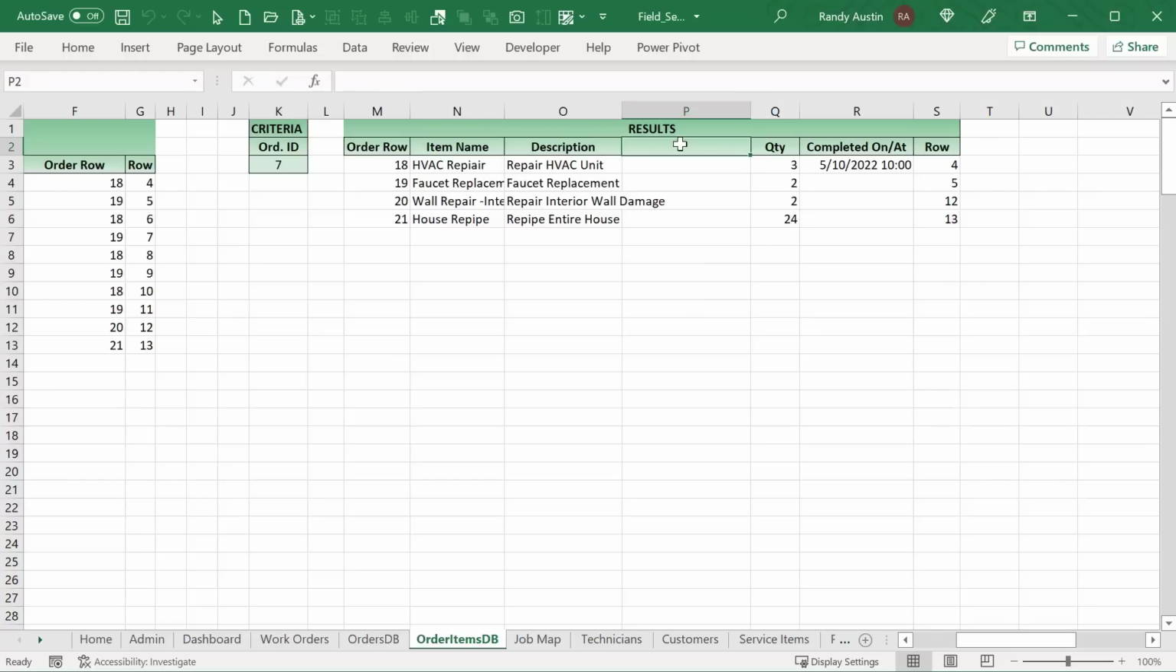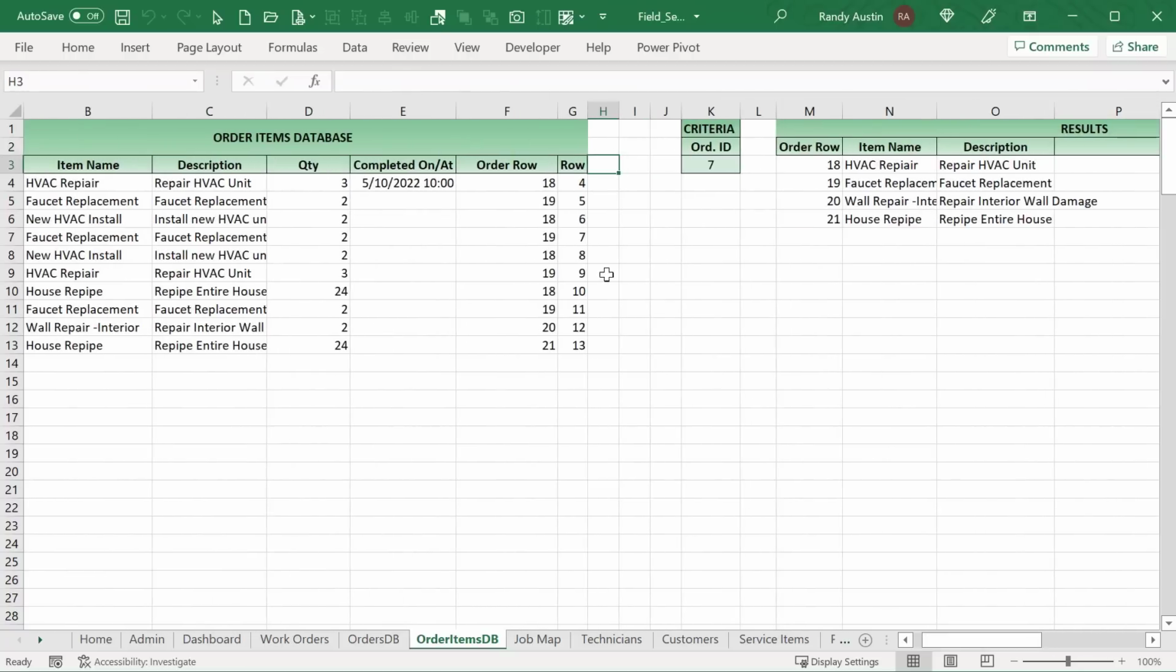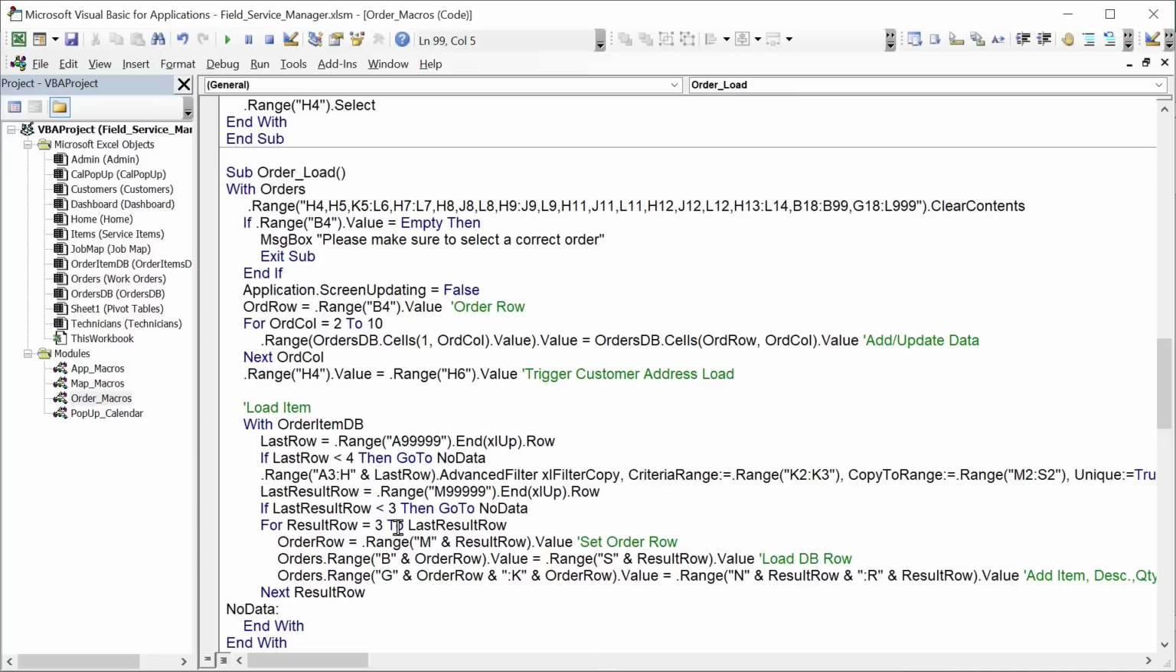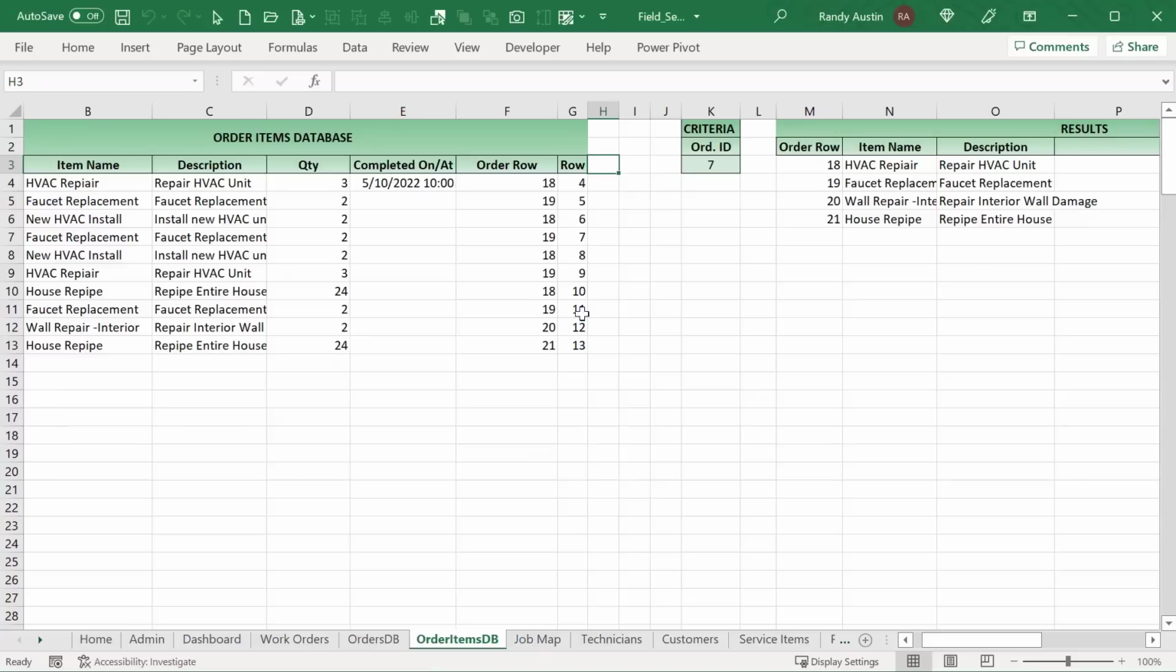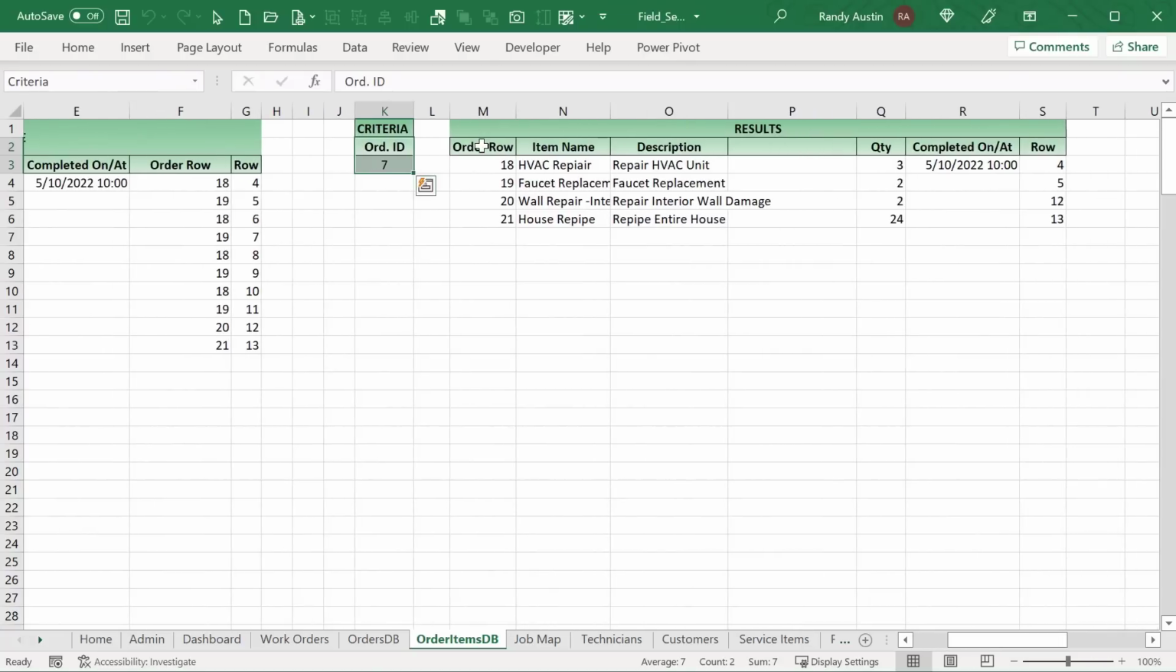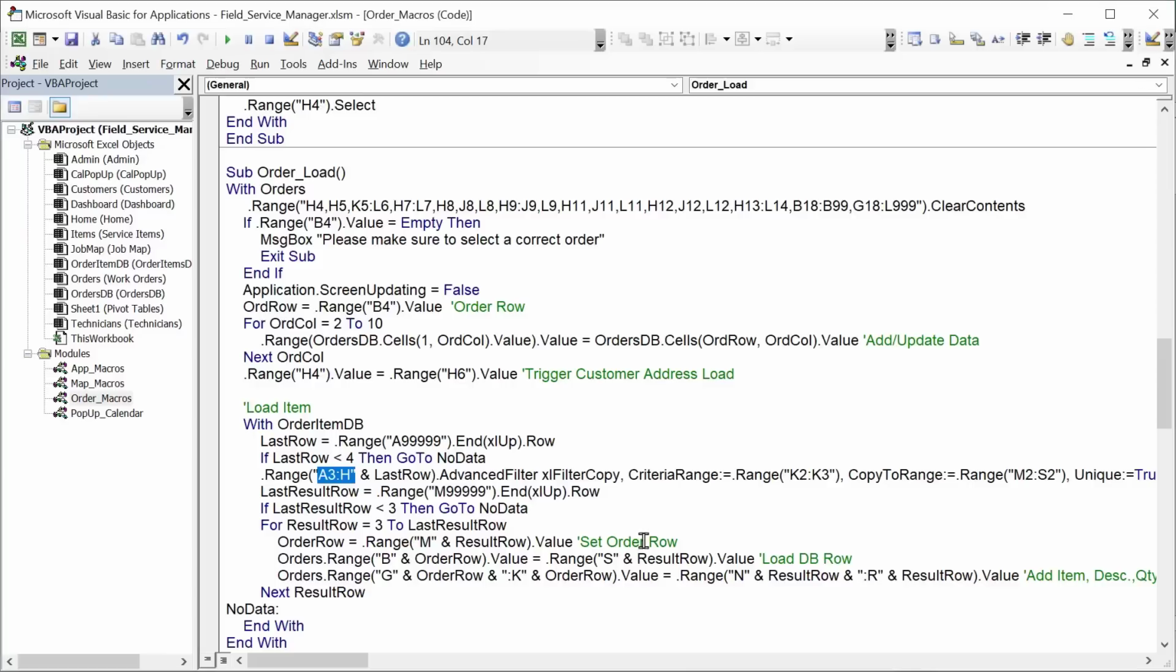Now keep in mind that when we have a blank column in our results, we need to make sure that our original data also includes that blank column. So we need to make sure that our original data, in our advanced filter, is going to extend all the way to column H. And that's just what we did inside our advanced filter. So with the order item database, we're going to get that last row. And if it's less than 4, we're going to go to no data. We're going to run an advanced filter A3 all the way through H. Notice we're using the blank column because our results also have a blank. Our criteria is going to be K2 through K3. And the results are going to come from M2 all the way through S2. And that's just what we have here, M2 through S2, along with the criteria of K2.